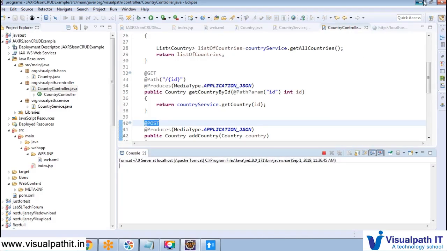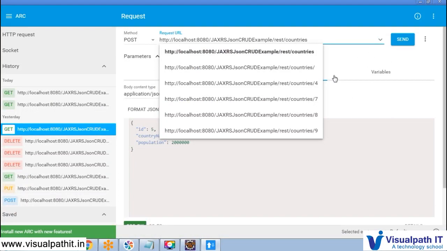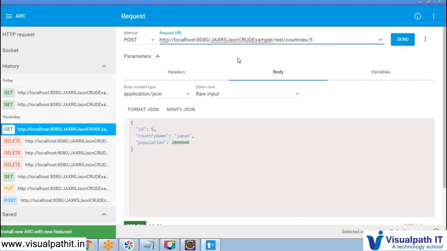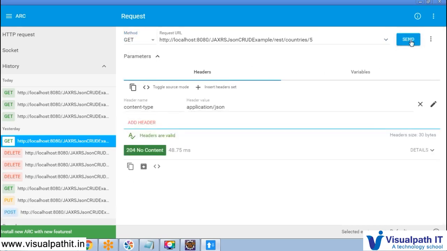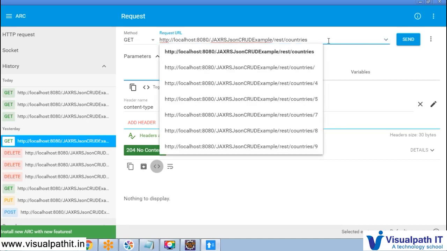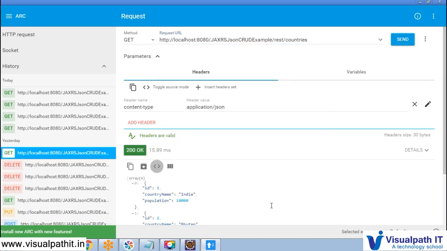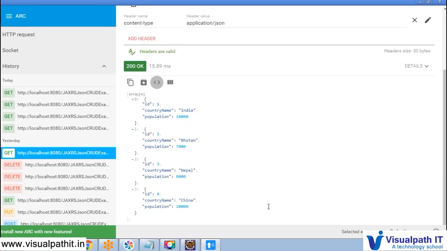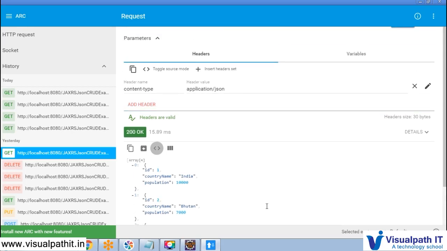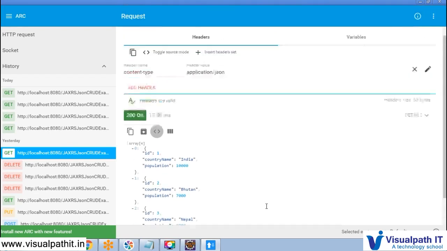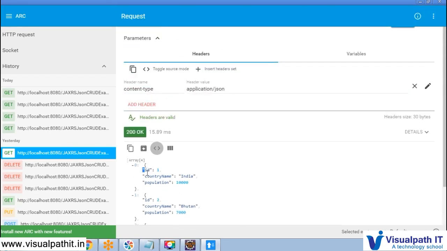We don't have any information here. So we will send a GET call for ID 5, Japan. I see that there is no content. So maybe it's not added, some problem is there. We'll get the whole list: 2, 3, 4, no, Japan is not added, so some problem is there in adding Japan. Okay, we'll see whether modify is working or not.